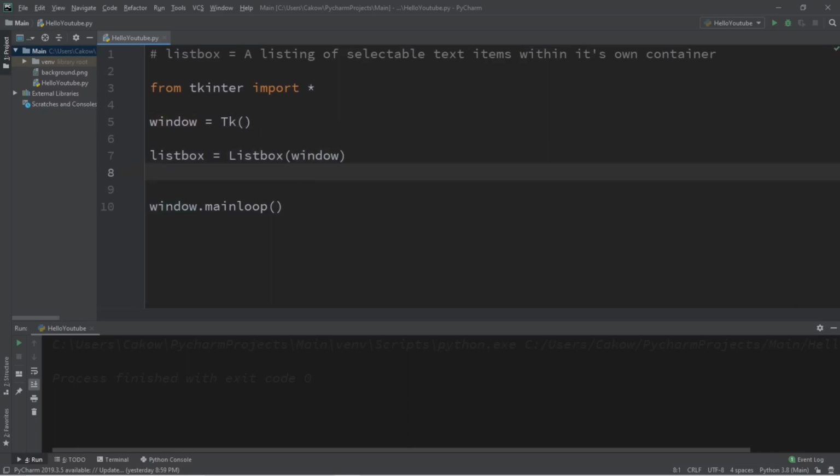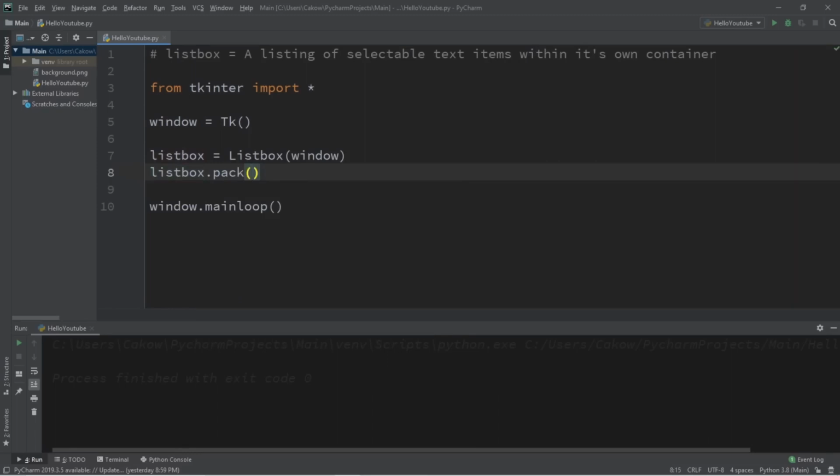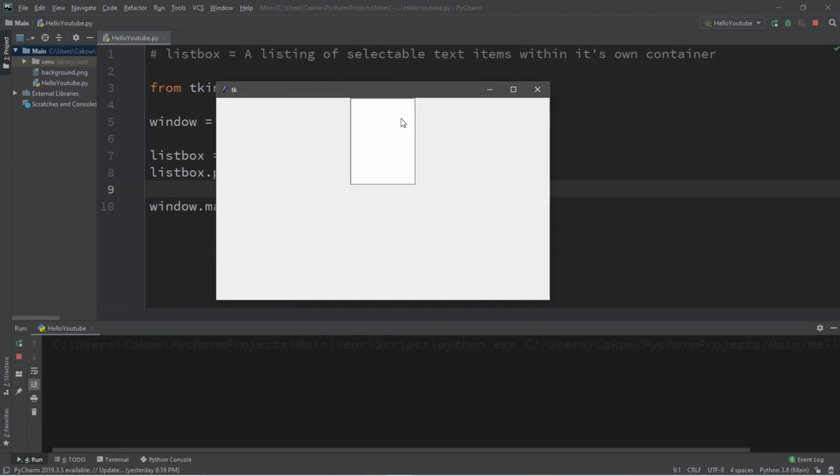And then we're going to follow this with listbox.pack. You can also do listbox.place as well and place some coordinates, but we've always done pack. Let's just stick with that for now. All right, so this is what our list box looks like. It's a small rectangular box, and we're going to add some text items that are selectable, and eventually we'll be able to submit a choice.